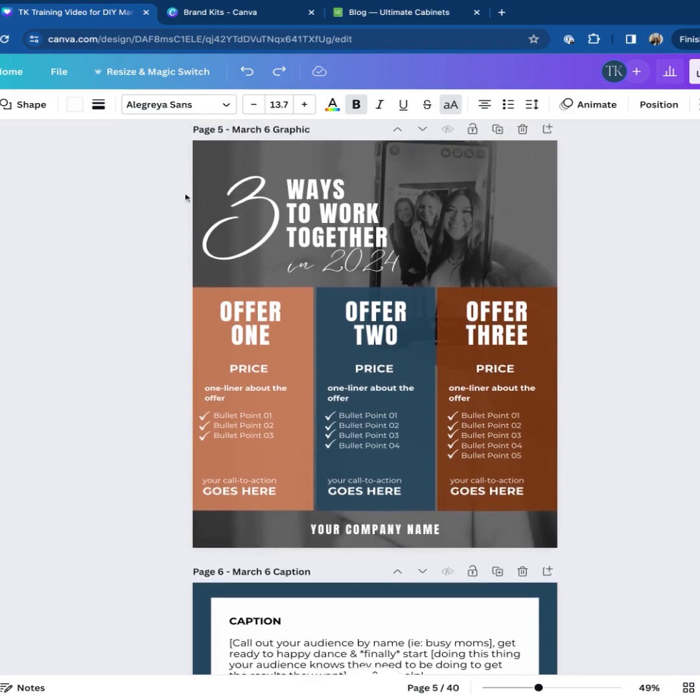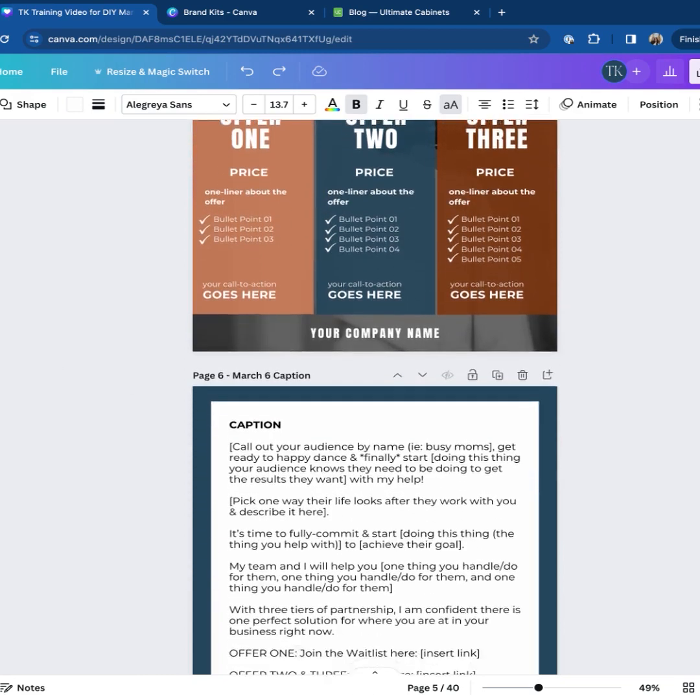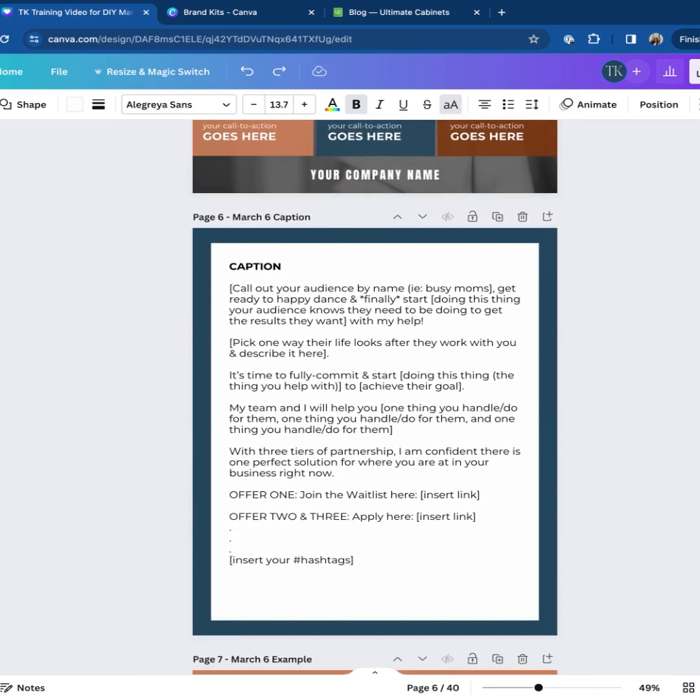So in this case, let's pretend you've already customized this and filled this out to your business. It's 3 ways to work together in 2024. You have your offers here kind of at a high level view. And so your caption is going to go into a sales caption. And you can quickly and easily see here where there's brackets and where there isn't. And anywhere that there's brackets, that is the place where you customize it for your business info.